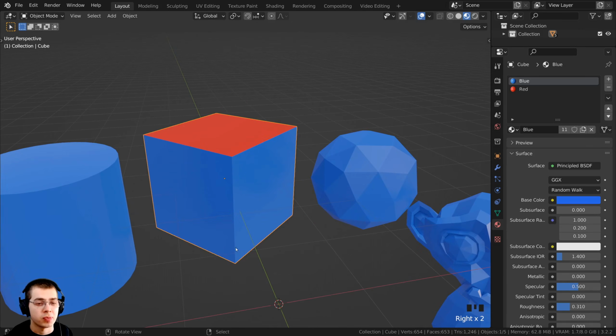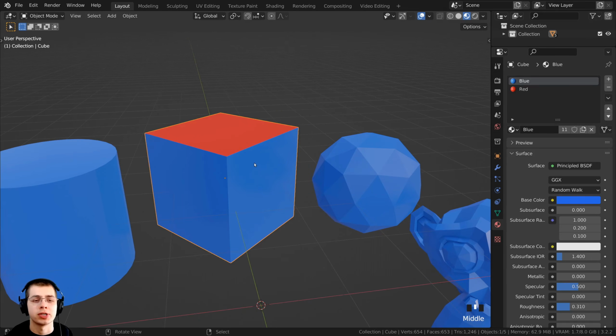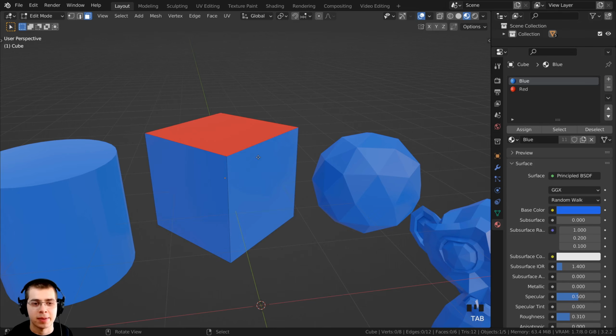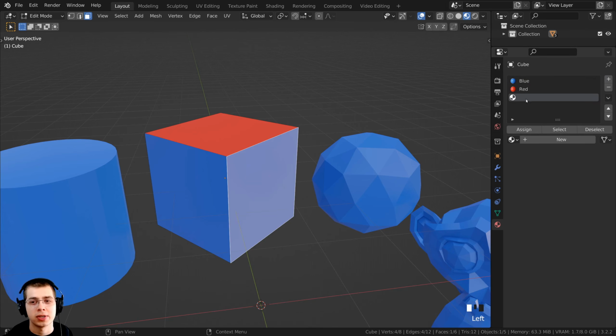Now I want to add another material to this face right here, but I want it to be a dark blue material. So I can tab to go into edit mode, and then I can just select this face. So I can now click on the plus icon, and this is going to again create another material in the object's material slots. Now I could click on the new button and make it a dark blue, but instead I'm going to add in the blue material that we've already created. And then I'm going to duplicate that material, and then I can just change the settings.